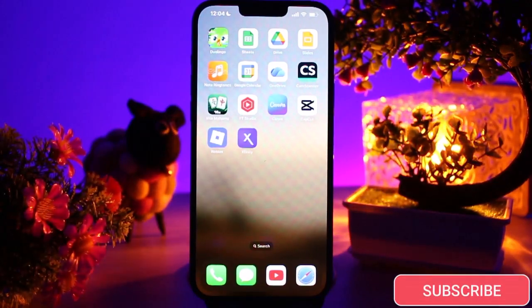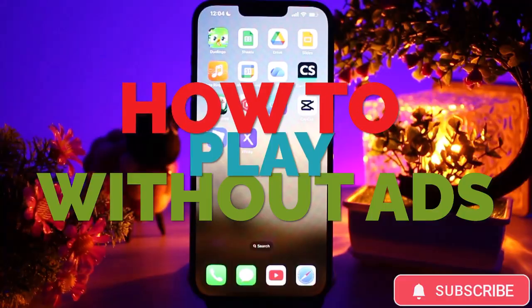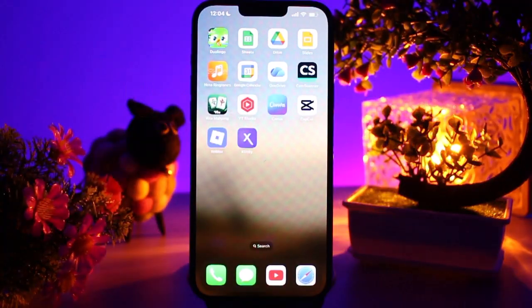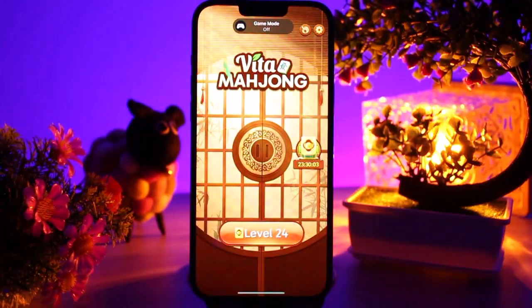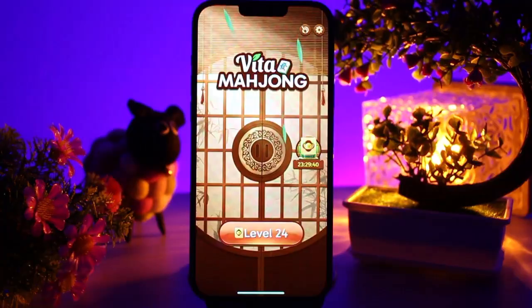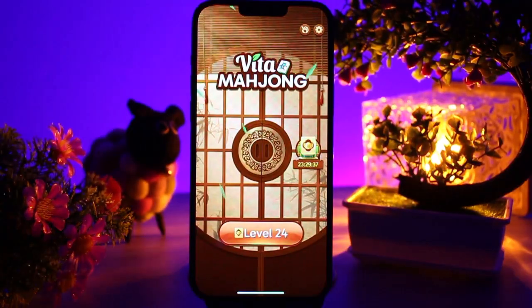In today's video, I will show you how to play Vita Mahjong without ads on your phone. Let's get started. First, unlock your phone and open the Vita Mahjong app and make sure you are logged into your account. Once you open it, you will see the home screen with the play button and different game modes.